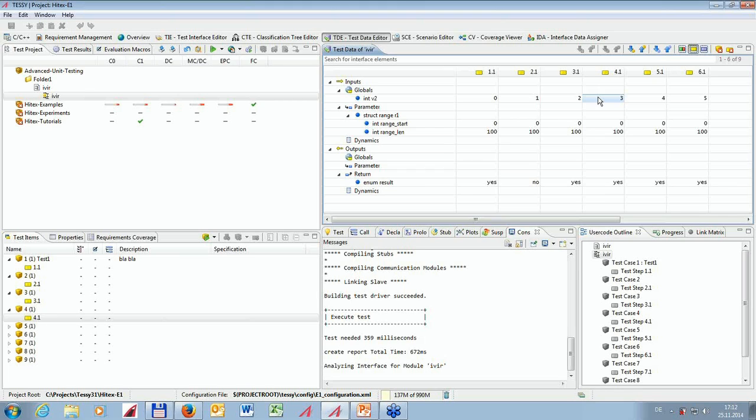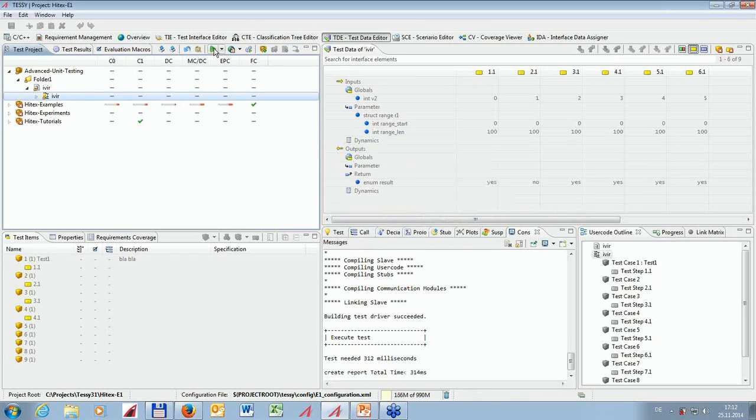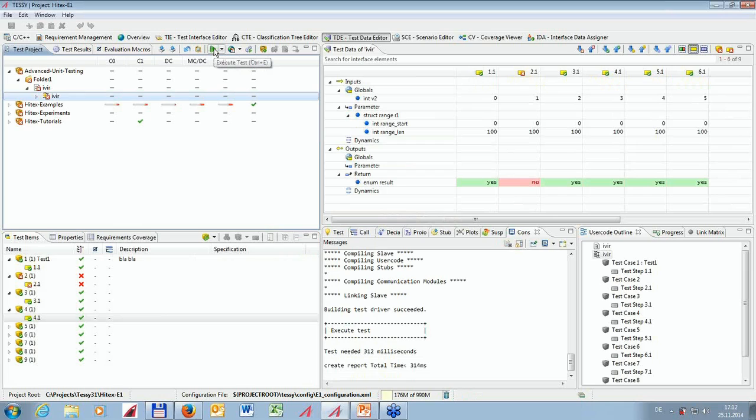So my test cases are preserved, and I can now re-execute my tests, and I expect the same results as before because I have not changed the behavior of my test object, just the interface, the name of the test object, and so on. And actually this is the case. All the tests give the same result as before. We can go one step further.